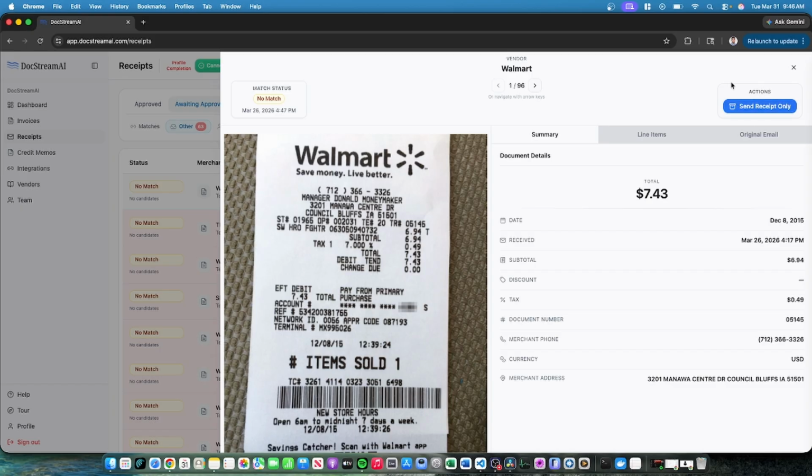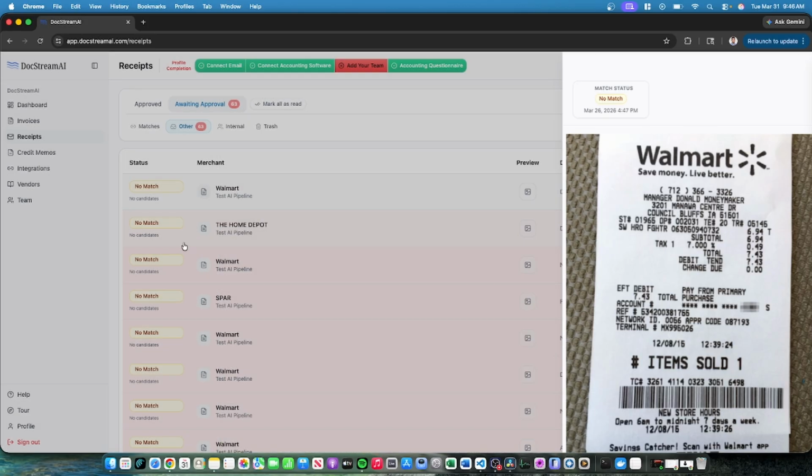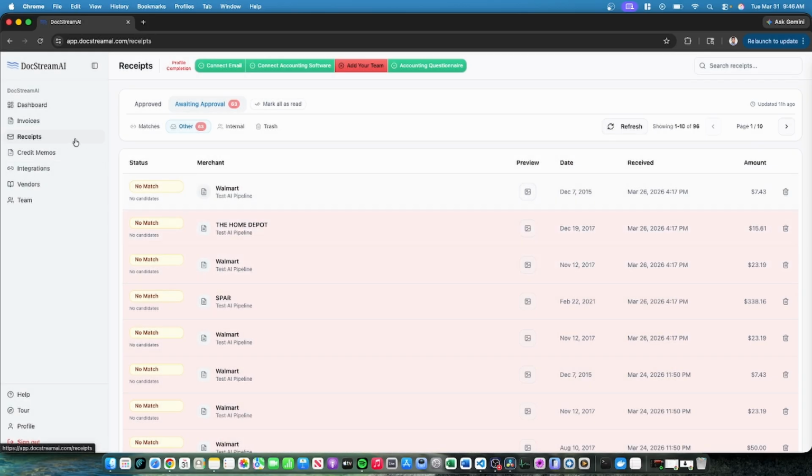As for any actions you want to do manually, right now we just have the send receipt only. What this will do is send this over to your software. It will not create an expense. It will just send the receipt over to wherever the software stores receipts. And that's really it in terms of those two workflows.